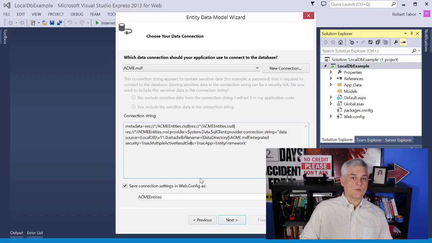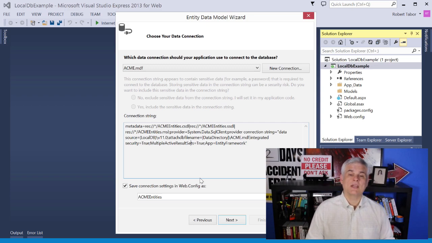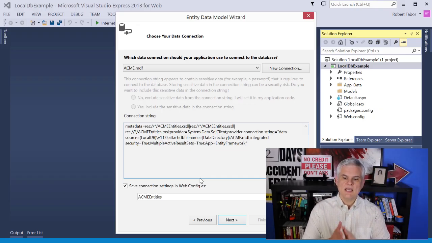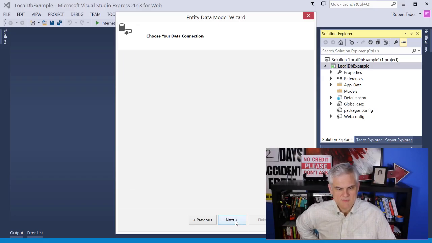Now I think we've talked about the web.config before. Again, this is not an ASP.NET series per se, but the web.config is where we can put application settings that will be used by our app, and then it can be easily modified without having to recompile our code. So that web.config file is simply an XML file that will contain information. In this case, it'll be the connection to the database. We'll see how that's manifested here in just a moment. So let's go ahead and click the next button there.